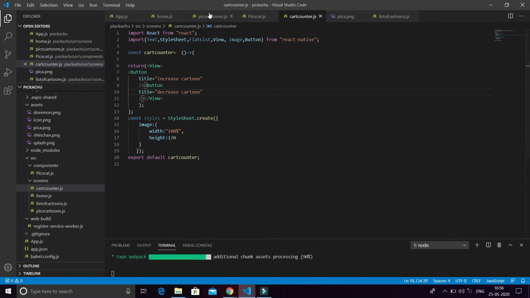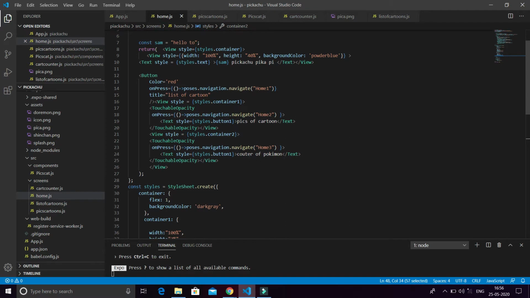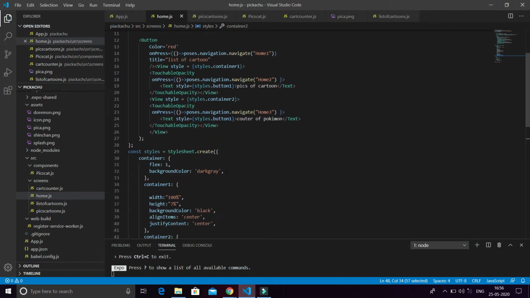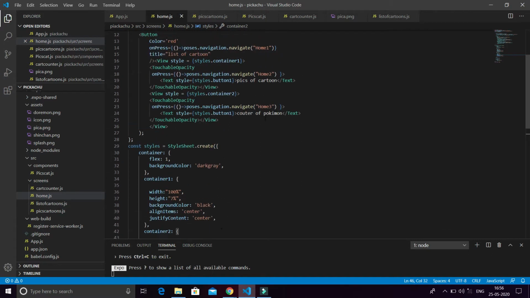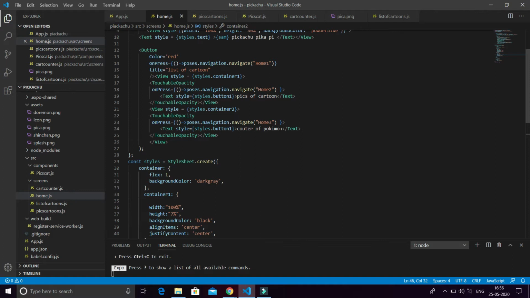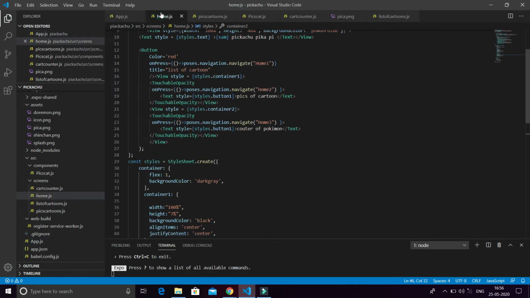After this you have to go to the Home.js and copy this touchable opacity from here and make a new touchable opacity here. Color it red, and name it as counter of the Pokemon. And Home 3 means in the App.js we make Home 3 as a variable and put screen 3 card counter in it, so that we can call it whenever we need. So we call it on the onPress of this touchable opacity.